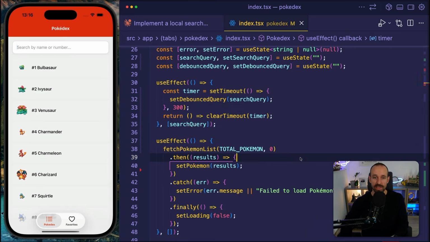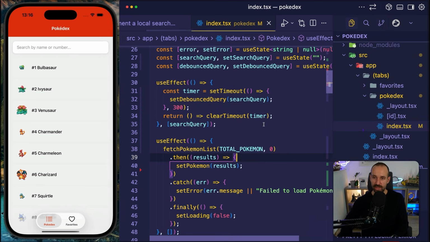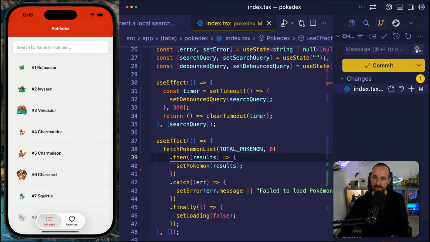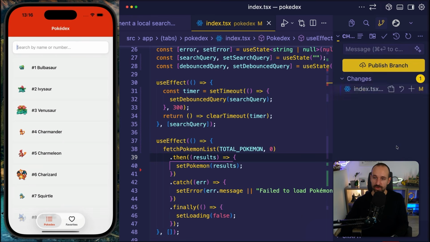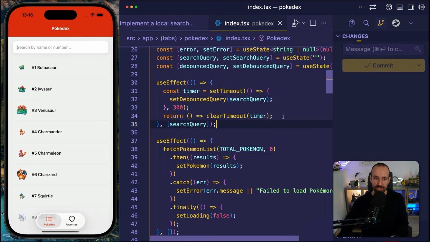Okay, great. This is one functionality I would like to add. In fact, let's do a quick commit for this. So this simply adds a search input to our branch here. We don't have a PR yet, so we're fine.